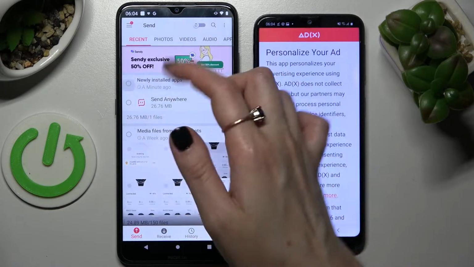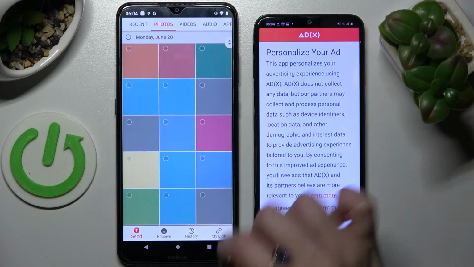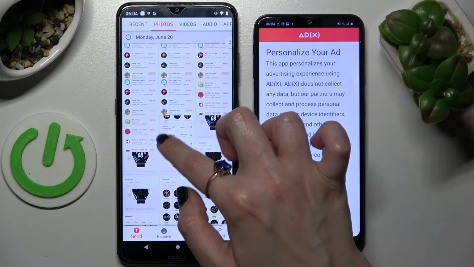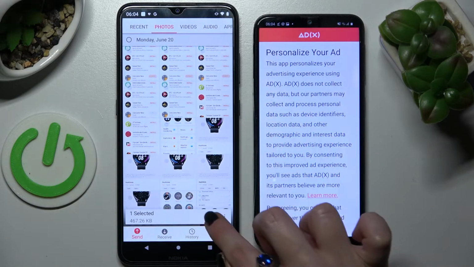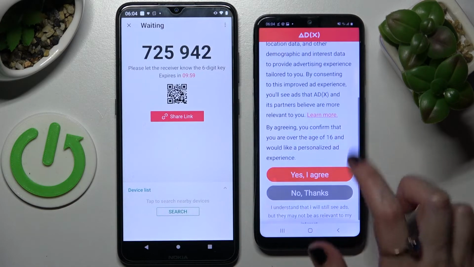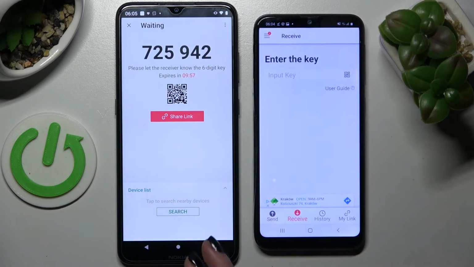It will take a long time to transfer all of mine, so I will go with only one photo. Maybe that one. Choose Send and click on Got It. On Samsung, you need to choose No Thanks and close this window.